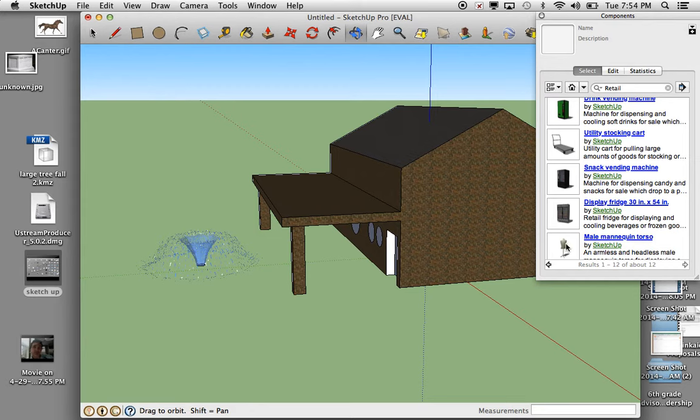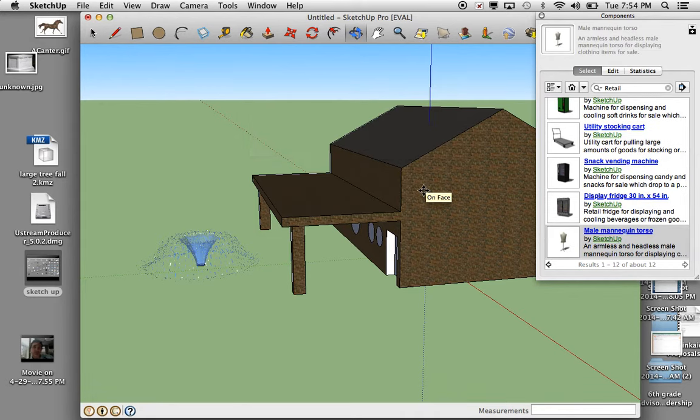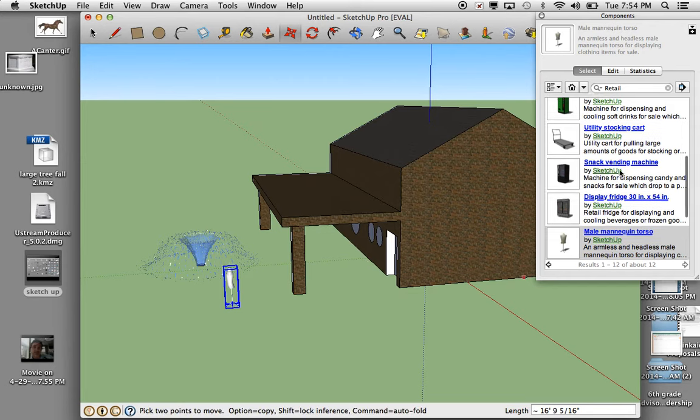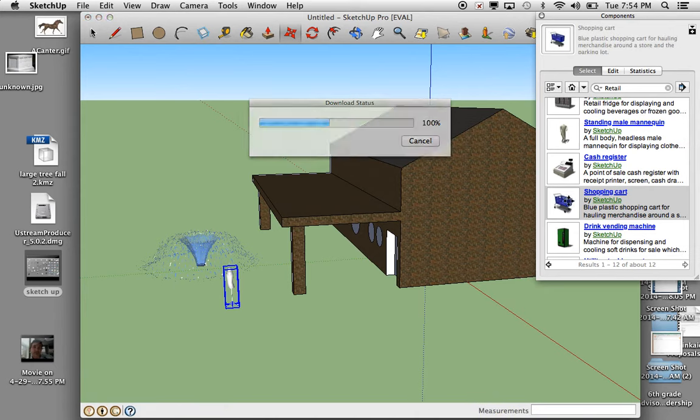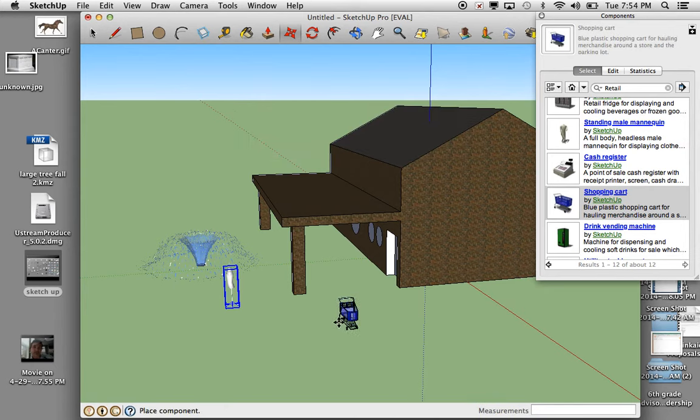So let's say for whatever reason I wanted a male mannequin. I double click on that, and there we go. I have some male mannequin artwork in front of my house out by the water fountain. Kind of cool. And I can look in here, and let's say I want a grocery cart. For whatever reason, there's a grocery cart in front of my house. So you can do all this cool stuff.